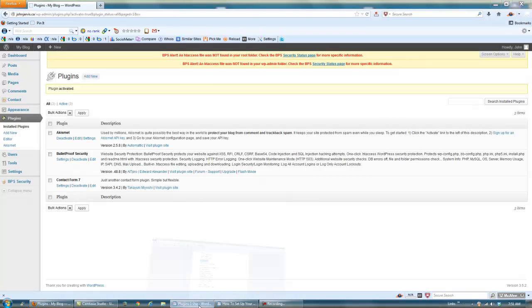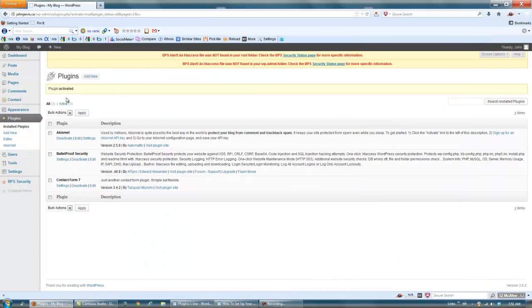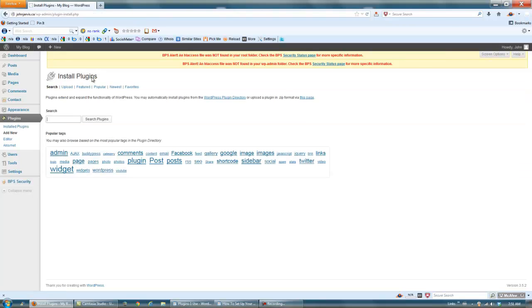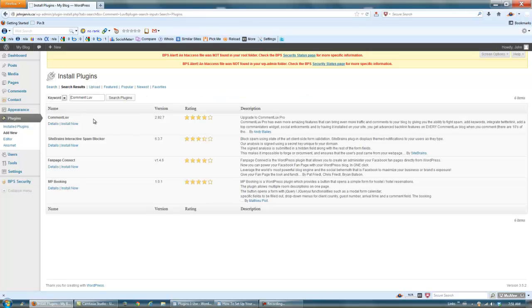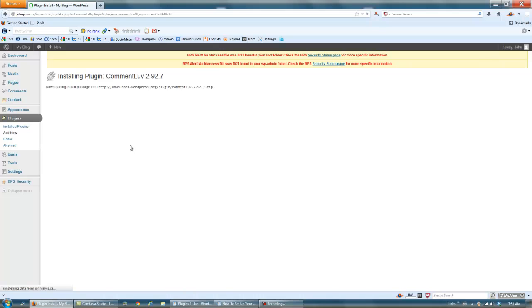Next on the list, Comment Love is one we have to manually install. Add new, search, install now. And all of these plugins are free except one, and the one that isn't free is not totally necessary. I teach how to organize your blog posts, and that's what the plugin does. It's called SEOPressor. Activate it.